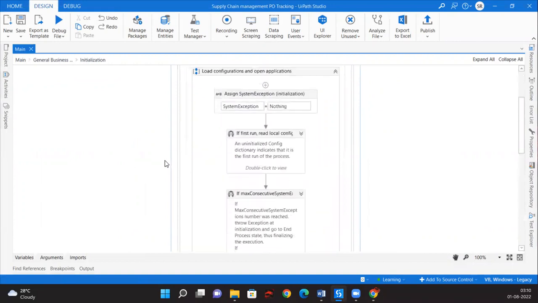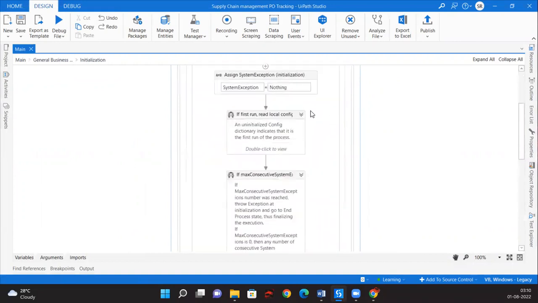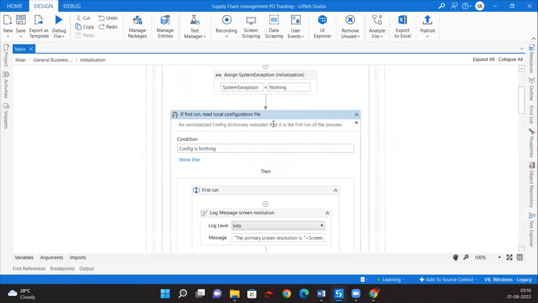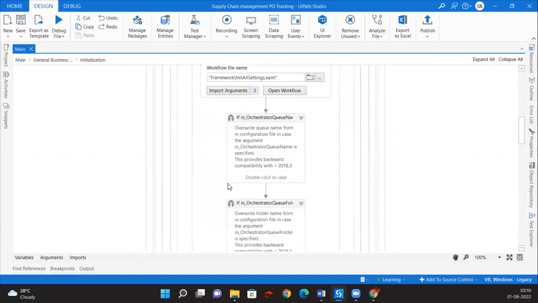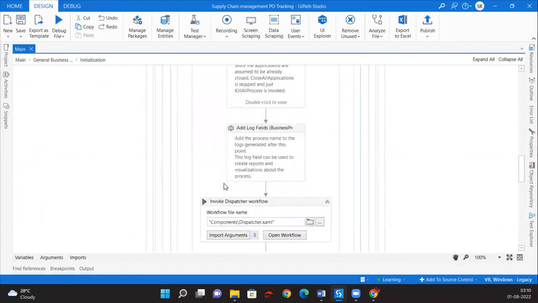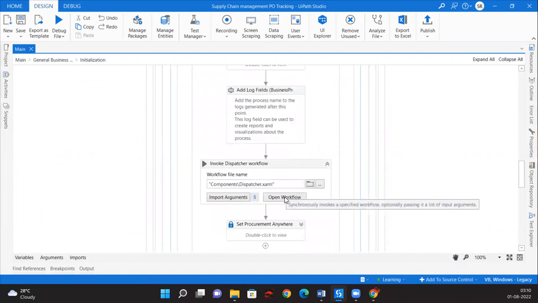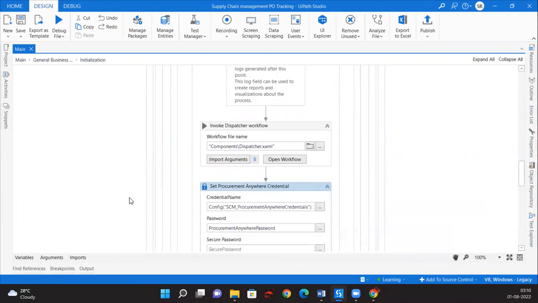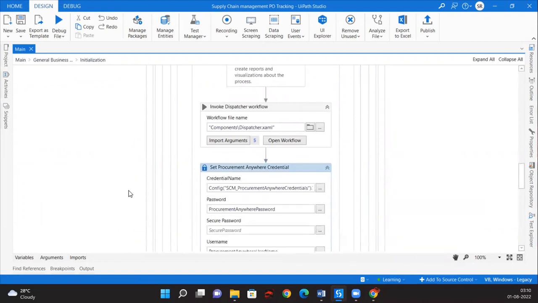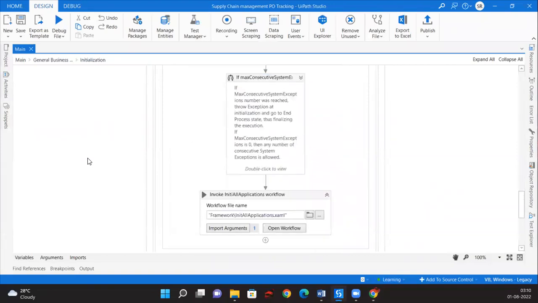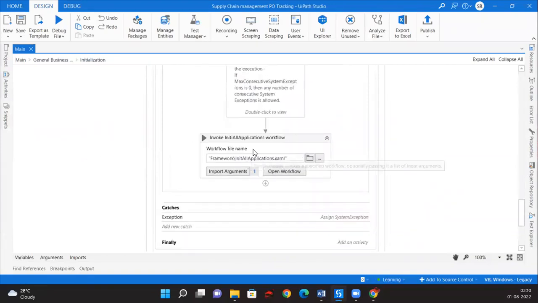We kept the dispatcher in the first line itself, extracting whatever information is required for this process and updating it back to the queues. We also took the procurement anywhere application credentials and updated them to the orchestrator credential asset. Now we'll start with our init all applications.